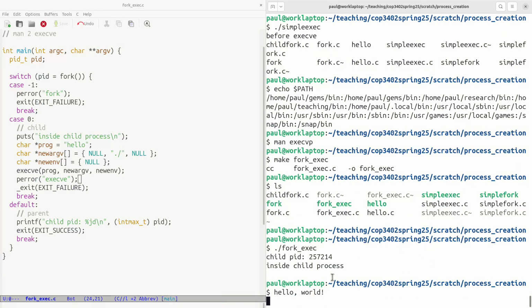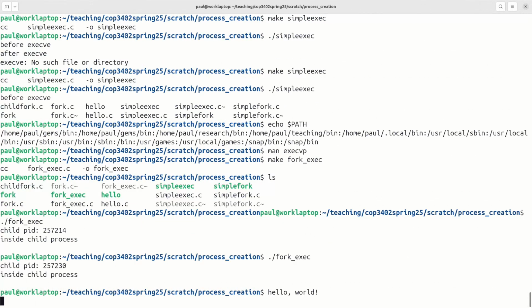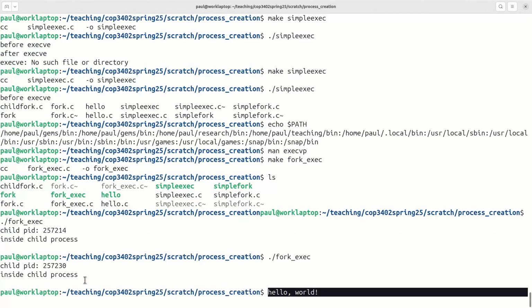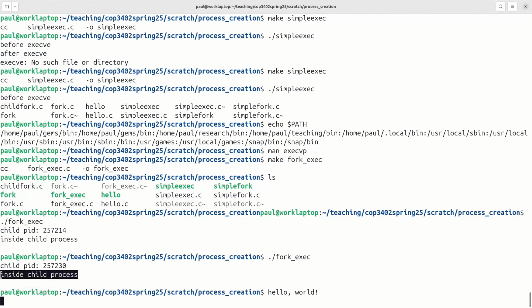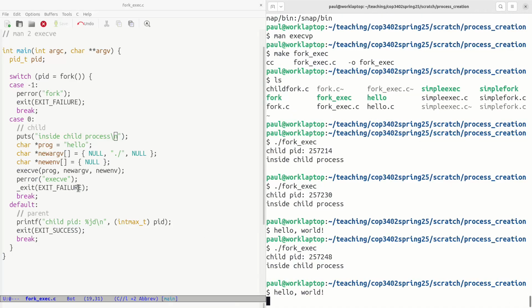So here we go. It's a little ugly because of my spacing here. But you can see, here's the Hello World program, and here's the child PID. We also had inside child process. So there are all the print statements here. We've got the Hello World program running, we have inside child process, and we have child PID. And this could be any program.